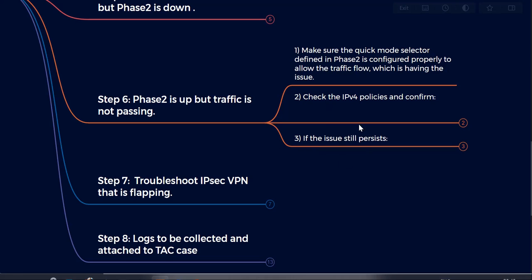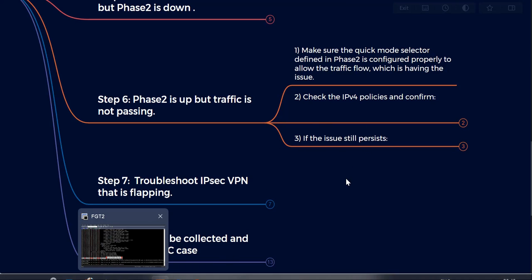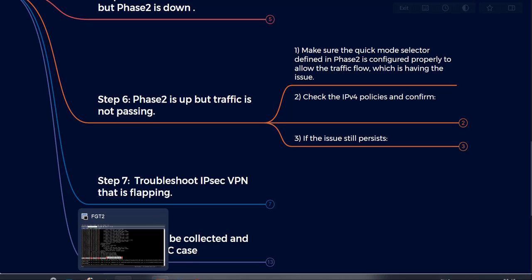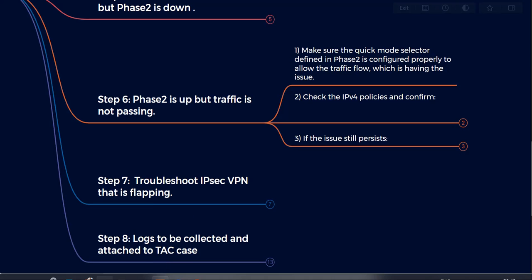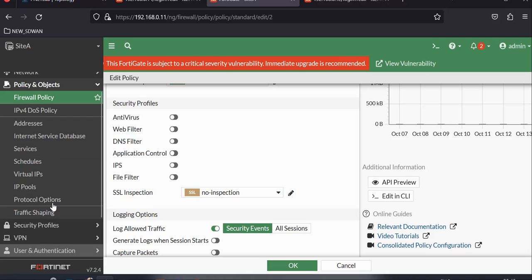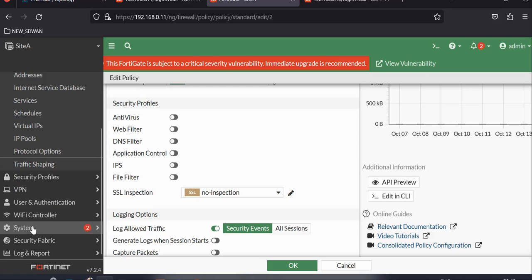So your mind map is for me. Are you asking about the CLI or the GUI? GUI. Okay. VPN.